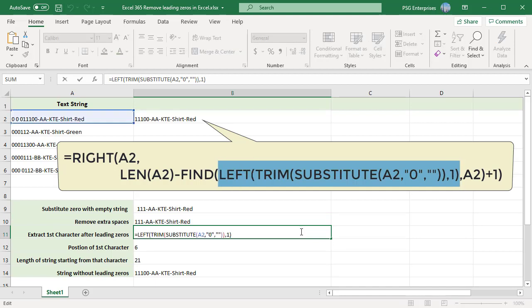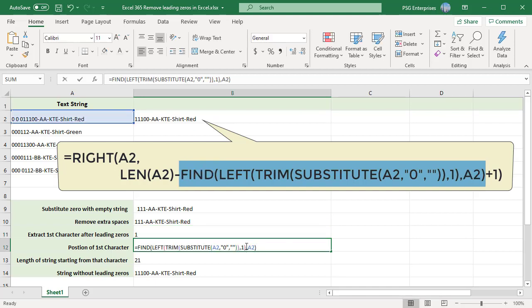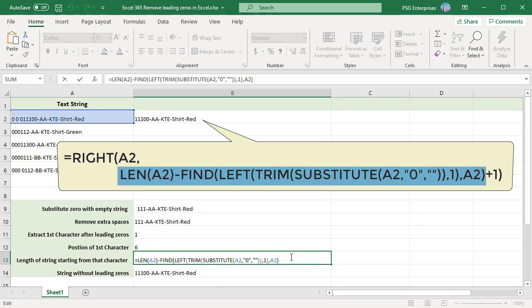Subtract that value from the length of A2, which is 21 in this case. This will give the length of the string not including the leading zeros and the first character after the leading zeros. Now add 1 to that value to include the first character and pass that value as the number of characters to the RIGHT function.